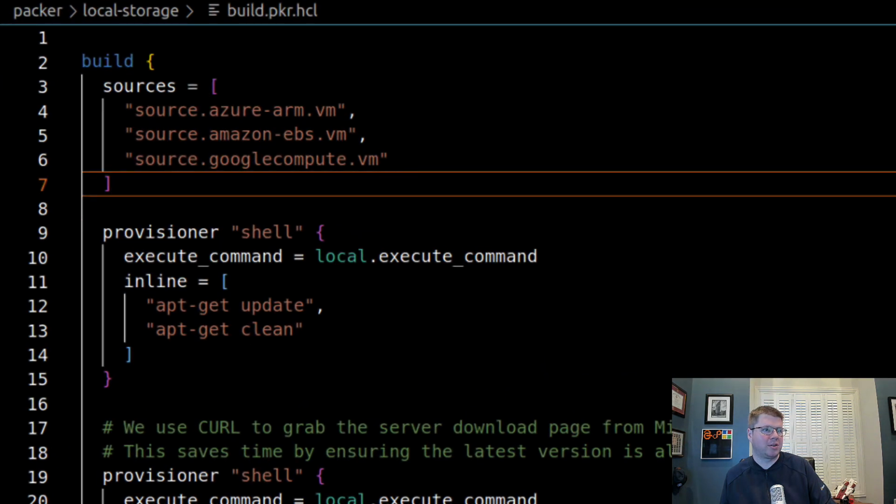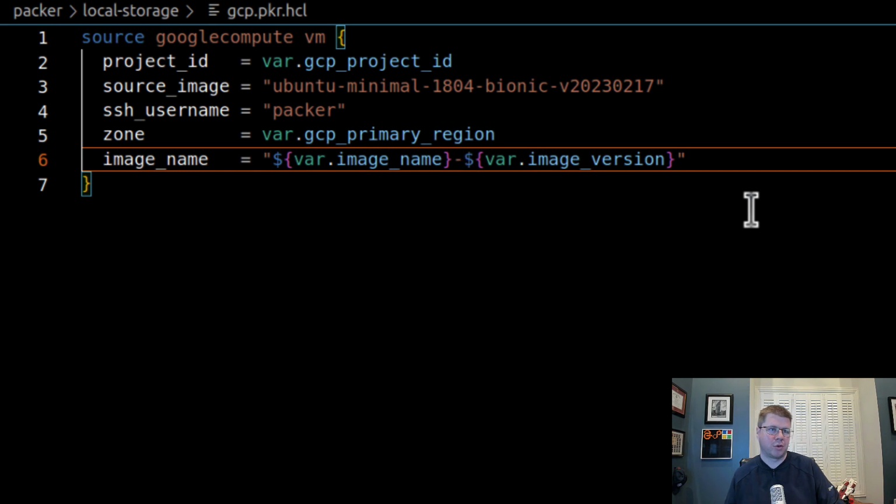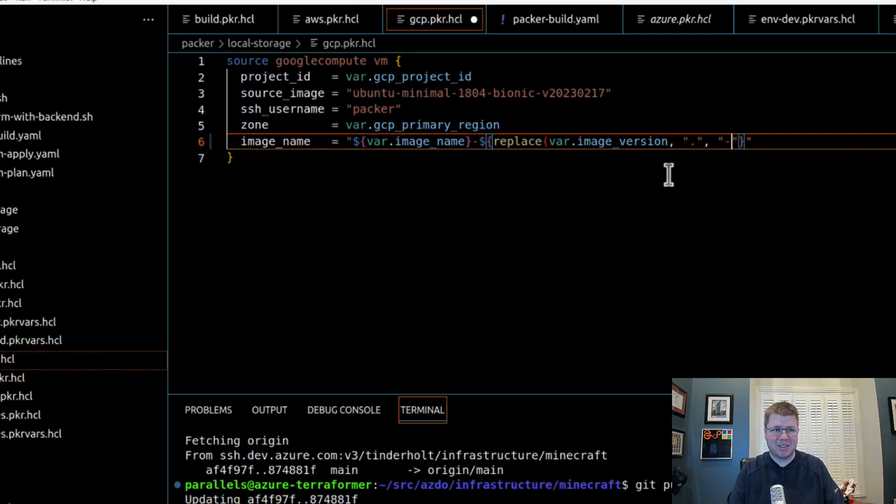Okay. So what are we going to do to fix this? Well, Google Cloud doesn't like the dots in our image version. So we can use replace. And then I think the way this works is we're going to take the string, and we want to replace the dots with, I guess, hyphens?